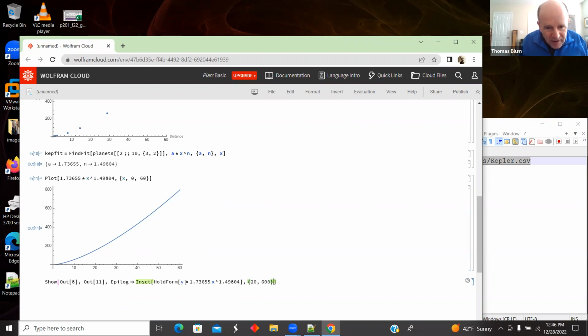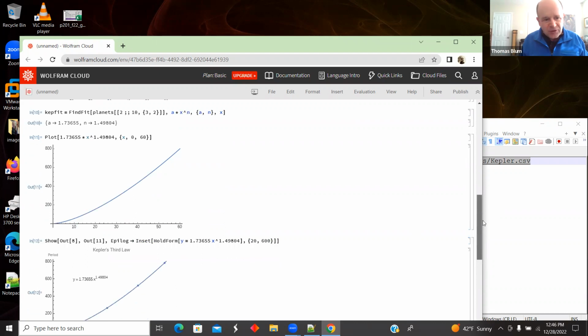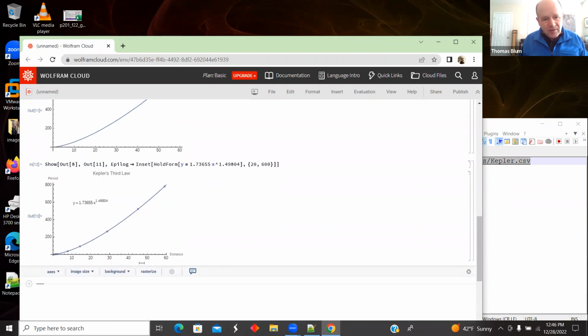And that's the match of HoldForm. That's the match of Inset. I need to close off Show. And let's try that. Okay, so there I have what I want. I have a title, I have axis labels, I have distance on the x-axis, which was what I wanted.